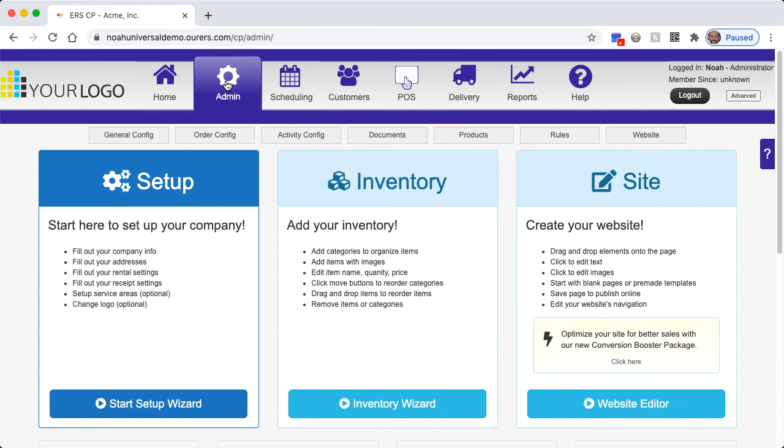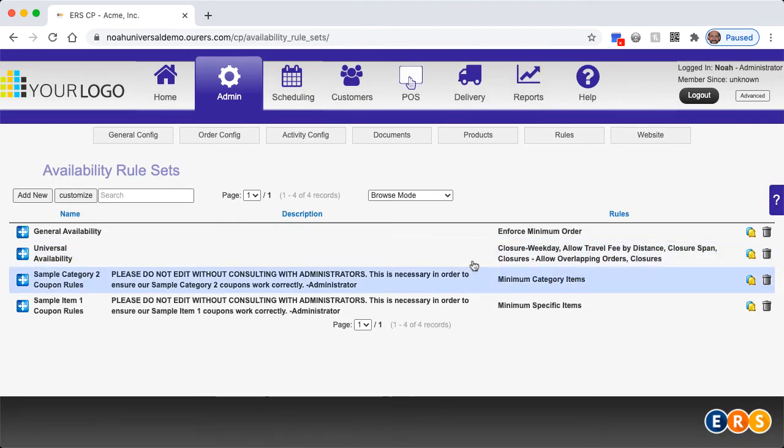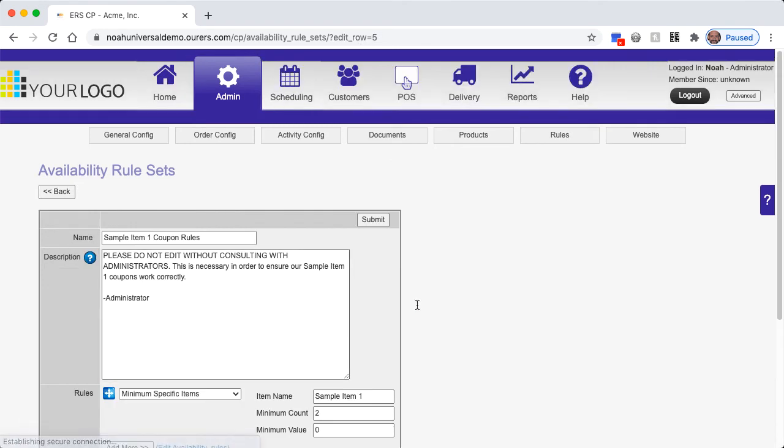Let's go back into the admin area and back to Rules, Availability Rule Sets, and click into that availability rule set. Technically I don't need to change any of the words except in the minimum specific items field, but for uniformity, I find that it's helpful to just use the same terminology across the system. It just makes things a little bit more intuitive for people working in the system.